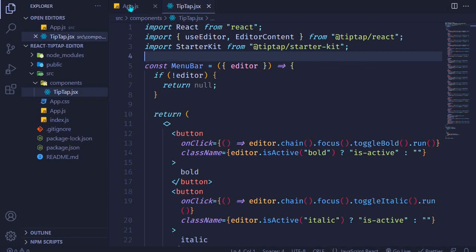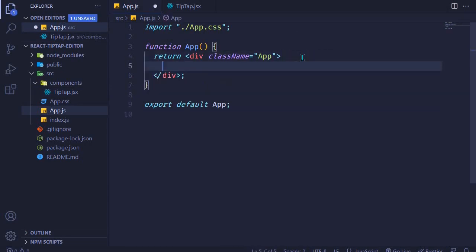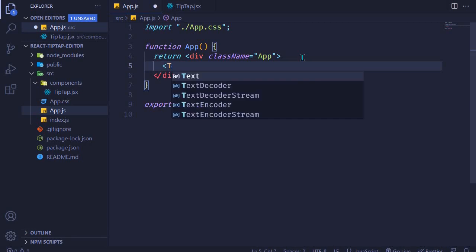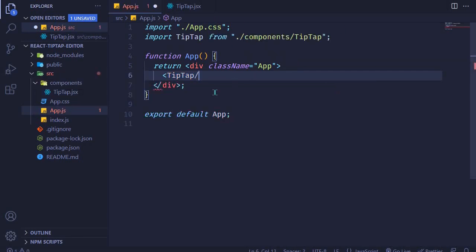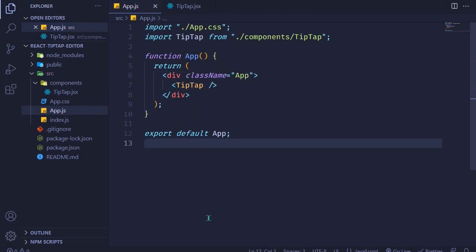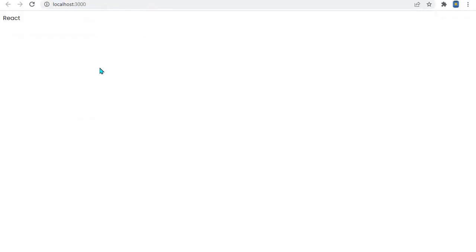and then I'll come to app.js, and instead of React right here, let's render our TipTap component. So I'll say TipTap, okay? And then when I click on this one, it's auto imported, which is awesome. And I close it like that. I save, and let's preview what we have at the moment on the browser. So you can see I haven't even checked the code, how it's working, but we will already be having a working text editor right here.